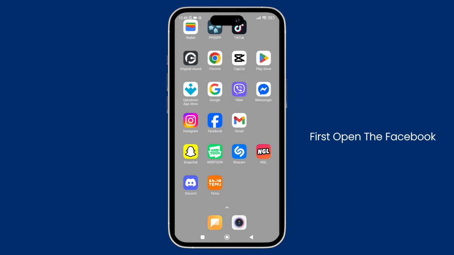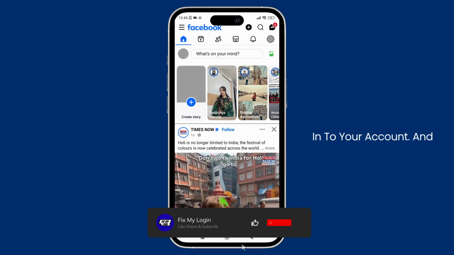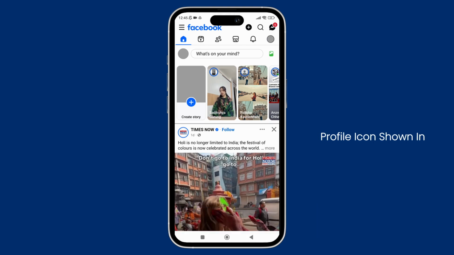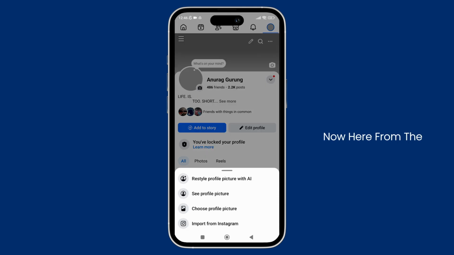So here, first thing first, open the Facebook app on your phone and make sure that you're logged in to your account. And now here, once you are inside the app, just tap on the profile icon shown in the top left side of the screen. And now here, once you are in the profile section, just tap on your profile picture. And now here, from the pop-up menu, just tap on choose profile picture.